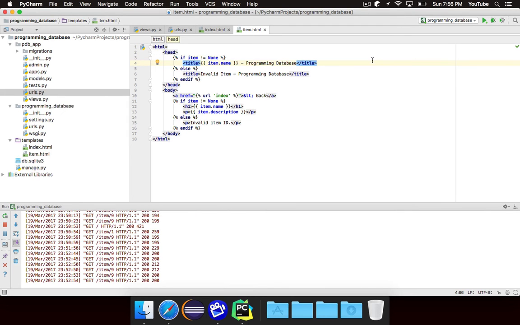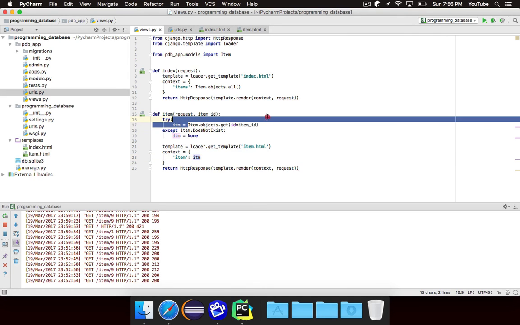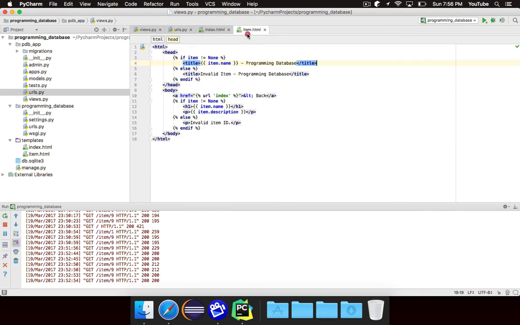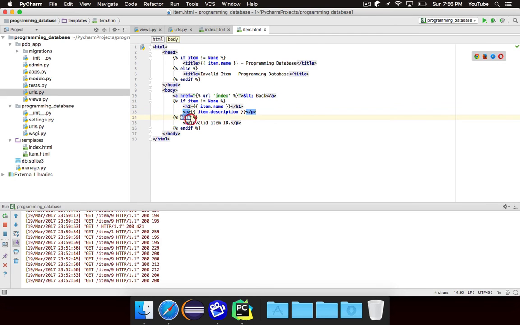So that's basically it. Just to do a quick recap, we basically try to get the item from the database. But if that fails, then we just set it equal to none. And then we create the context variable item, where the value is ITM. So again, ITM will either be an item from the database, or it'll just be none if the item doesn't exist. Then to deal with that correctly, we go to the item template and we handle basically if the item is not none, so if the item does exist, we put its name and description. Otherwise, if the item doesn't exist, we put a message invalid item ID.